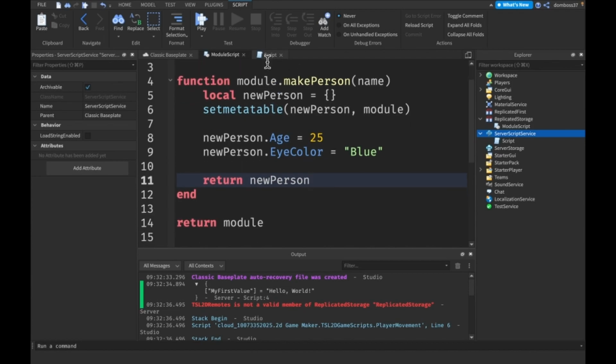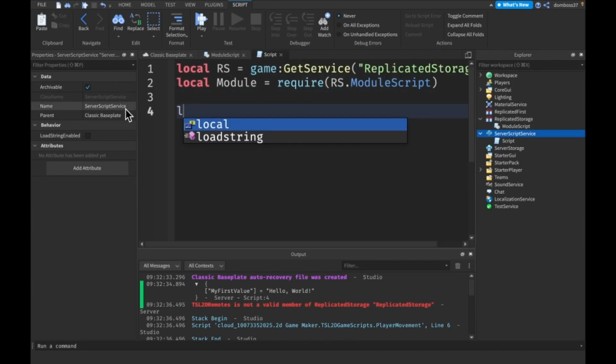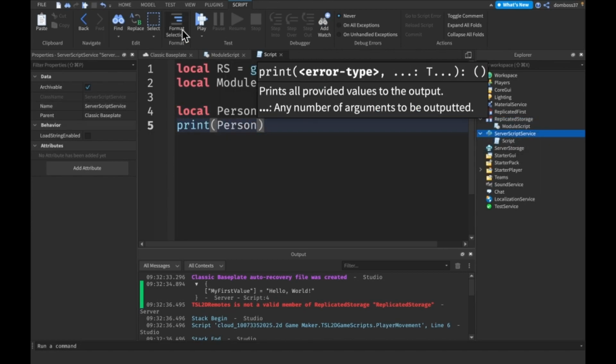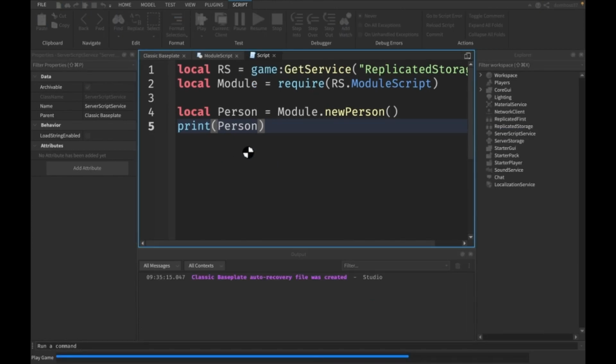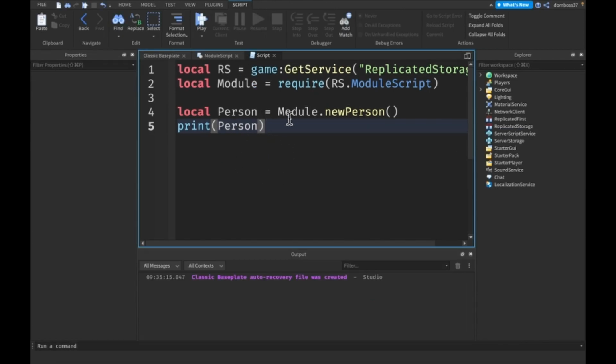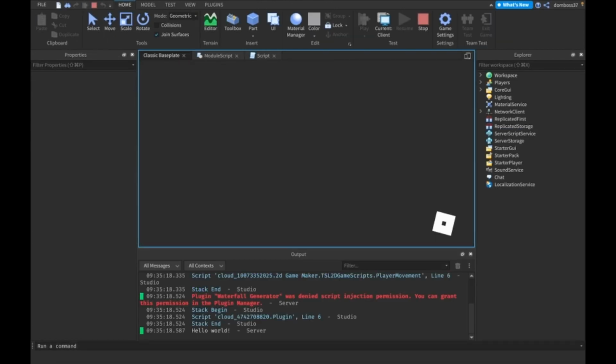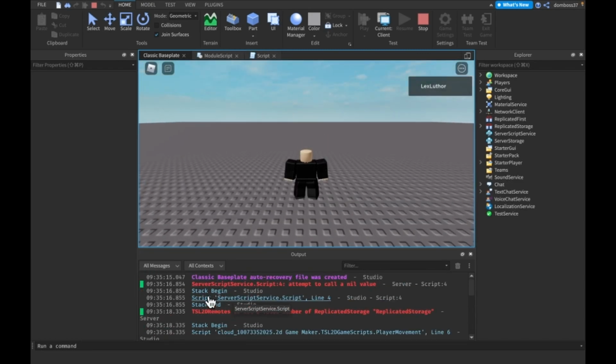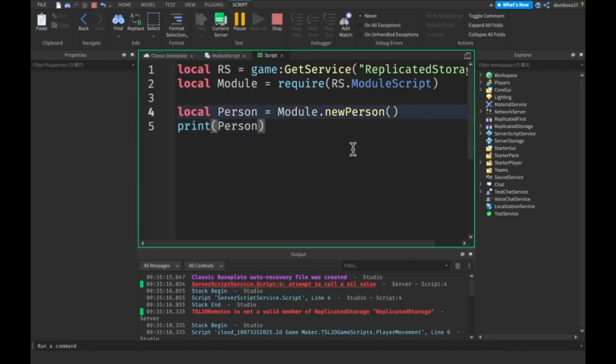what this means is if we do over here, we'll say local person is equal to module dot new person, and if we print out person, what you'll see is we get person, but we'll also have the new person method in there. So we'll get the eye color and the age, and we'll also get something else in a second.